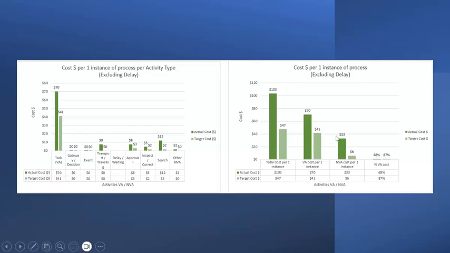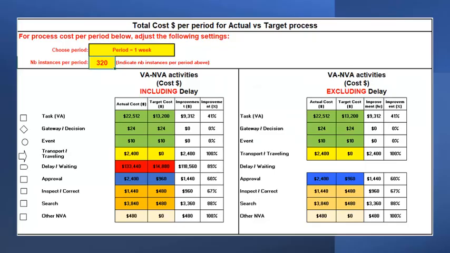The cost and the cycle time are the ones that are used. Now the total cost, which you, in the analysis sheet, you just figure out for you. For example, if you decide I want to evaluate the total cost for a week, because in a week I have 320 times this process that is happening, then you're going to have the total cost for 1 week.